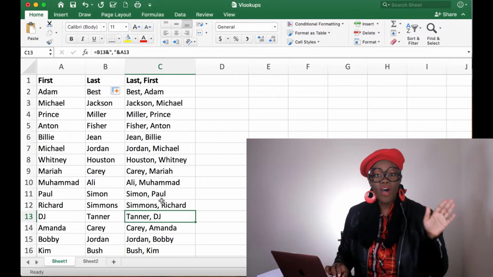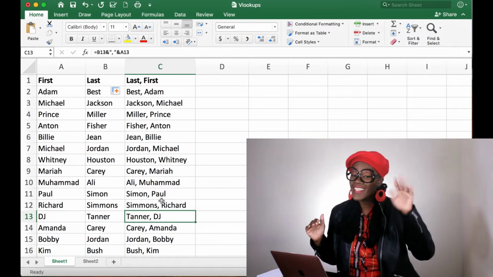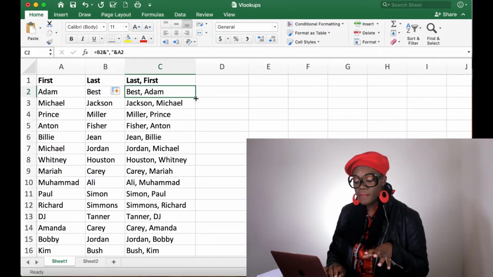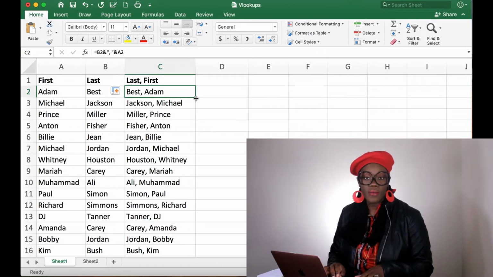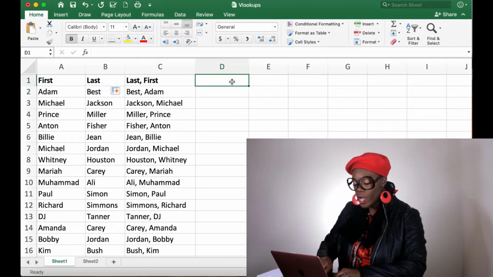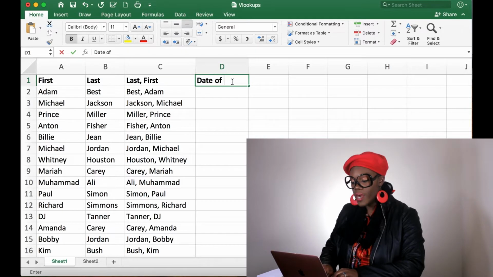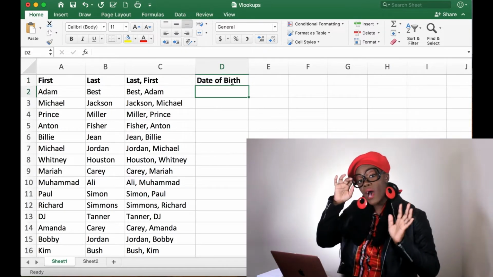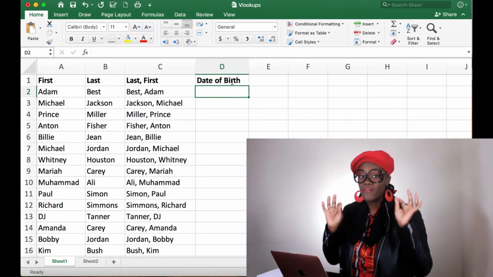But if you have all the information going all the way down, then you can double click that plus sign, and it will drag all your information all the way down. All right, so if you remember, we're looking for the date of birth, so we're just going to type that in here. All right, so now we're ready to start our VLOOKUP formula.